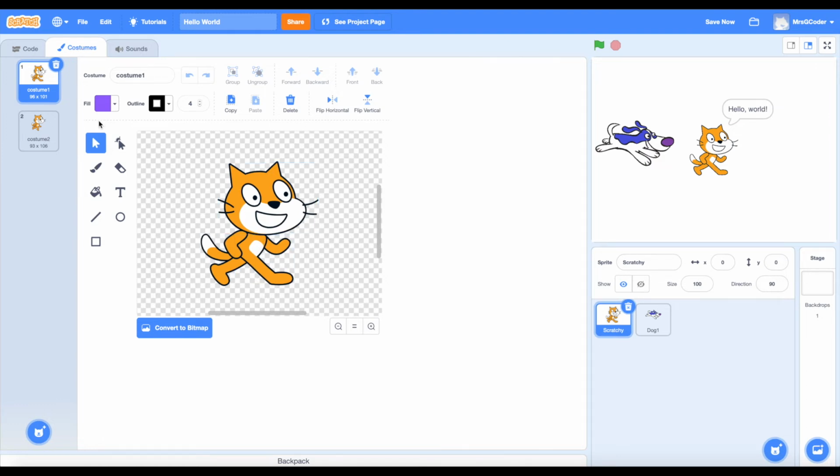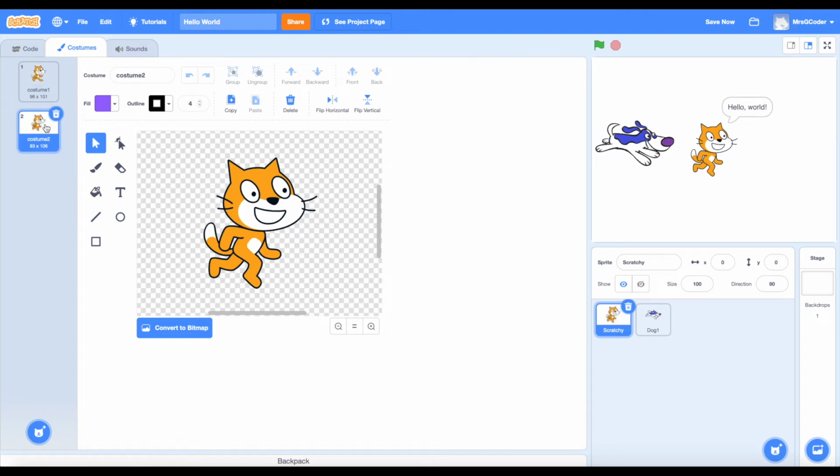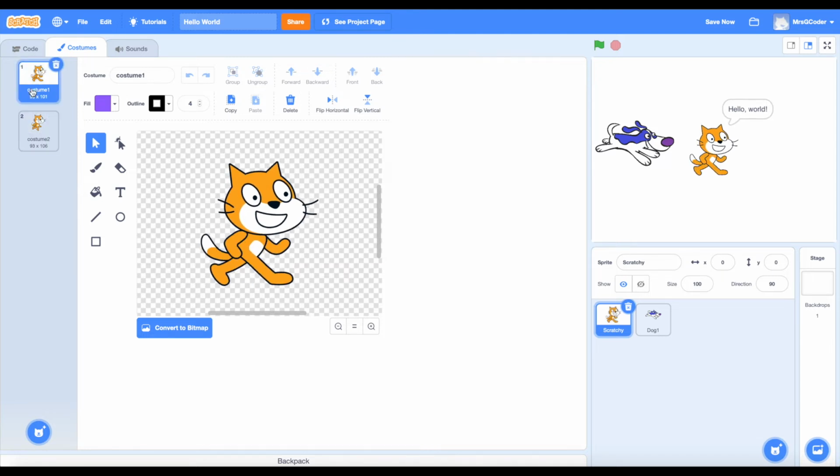So here's the first one, but there's also a second one. And this is how you create animations. Now, I'm clicking back and forth between the 2 costumes, so it makes it look like Scratchy is walking. And you can, within your program, kind of go back and forth to these costumes.